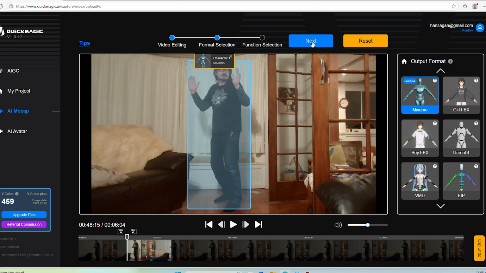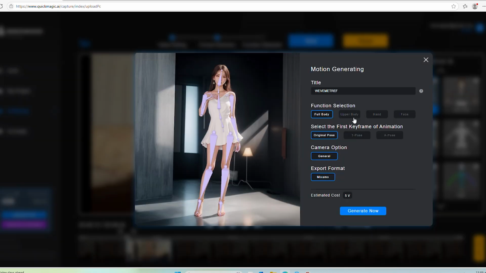So this is where you have to be a little bit careful. So we want the full body, but we also have to make sure that hand is switched on to capture your hand and finger motions, because this is generally off by default and it's easy to miss. So that's probably the thing to be most careful of. Everything else can pretty much be left alone.